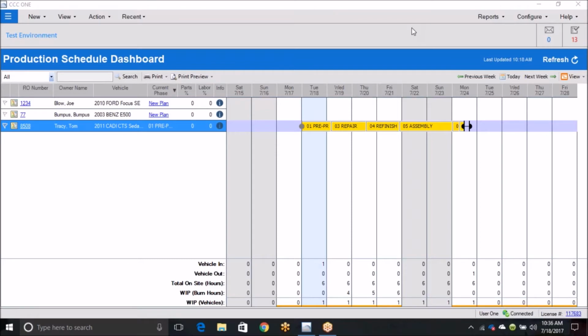I'm going to show you how to create and manage CCC One repair plans. The first thing I wanted to show everybody is the production schedule dashboard, where the repair plans are typically managed. I'll show you that you can also manage them from within the repair order, but this is typically the screen that you would want to manage and update your repair plans.